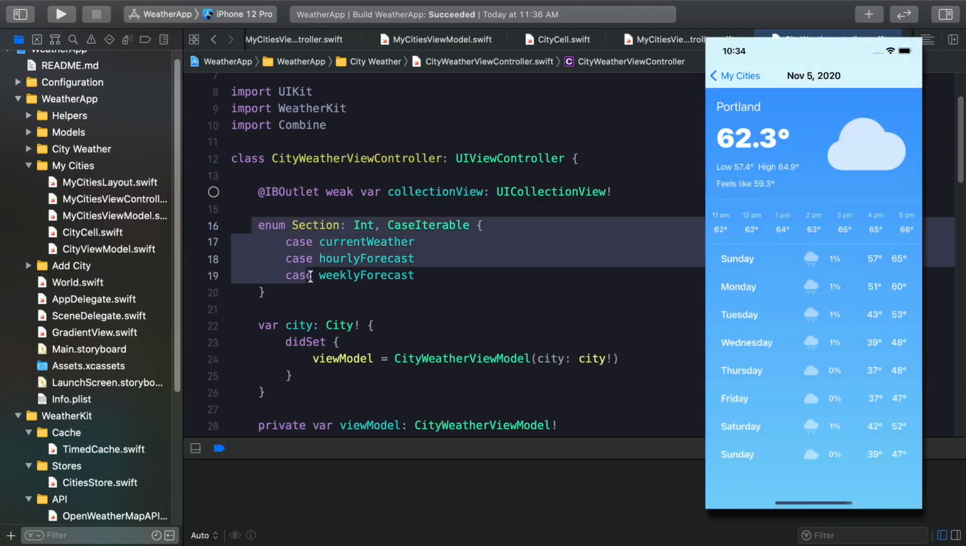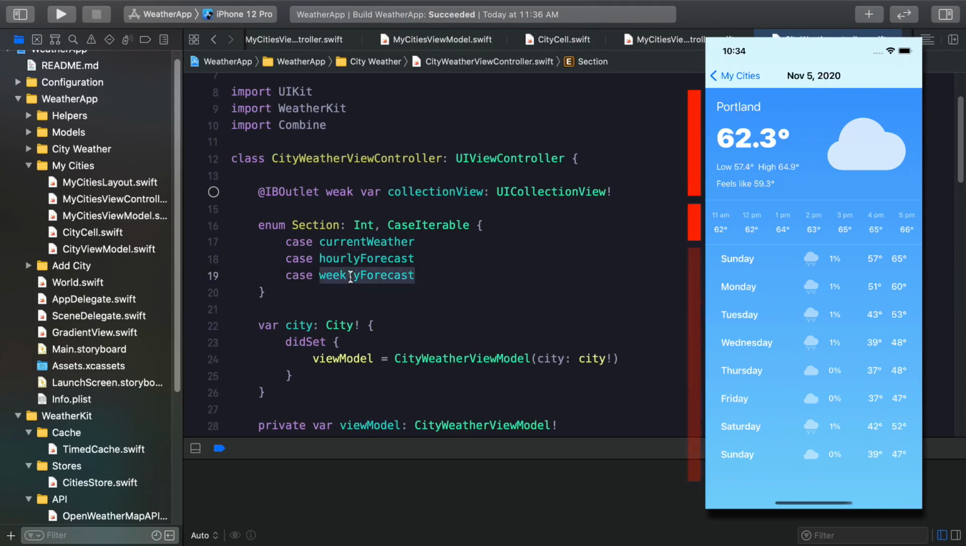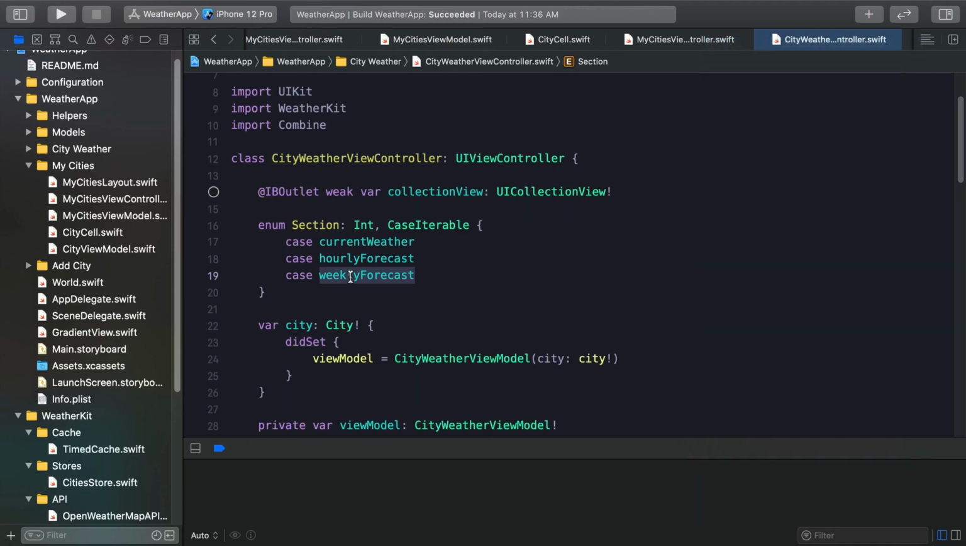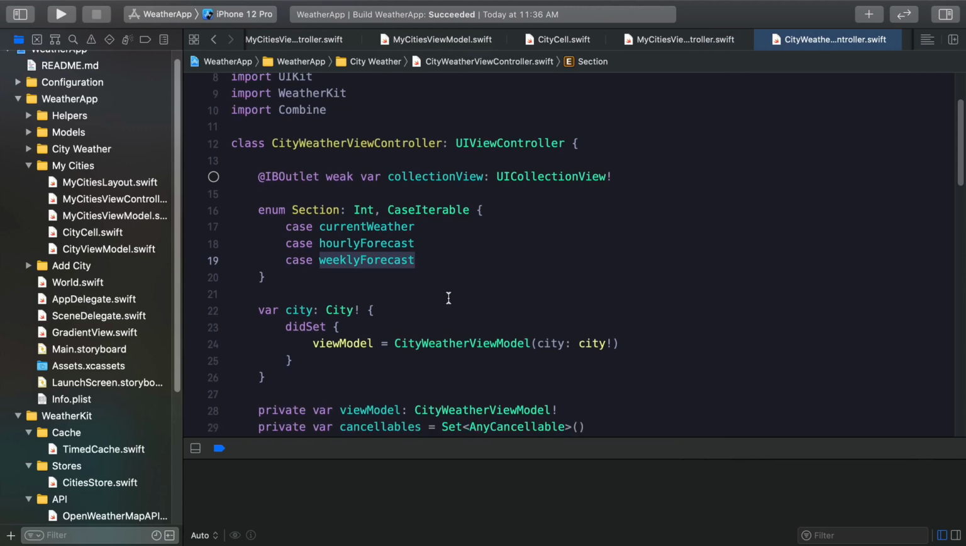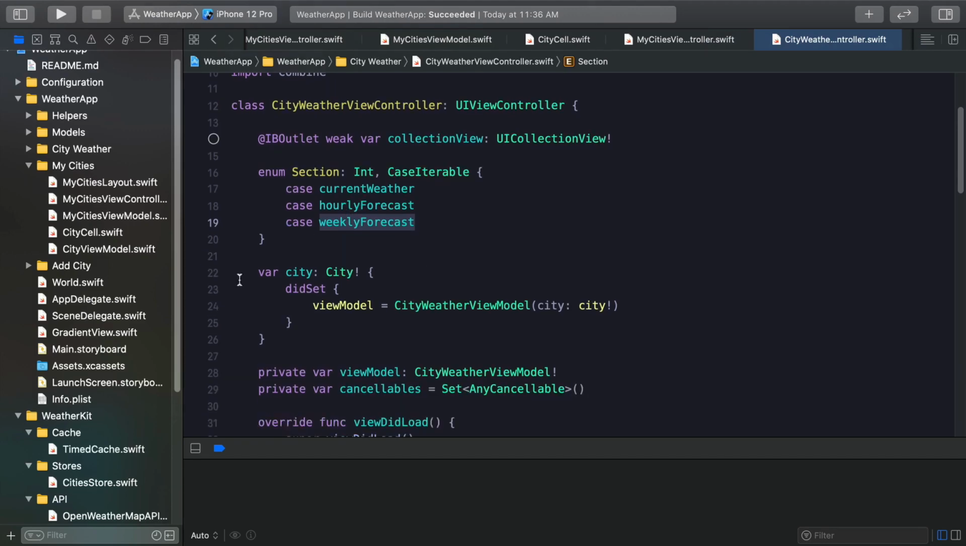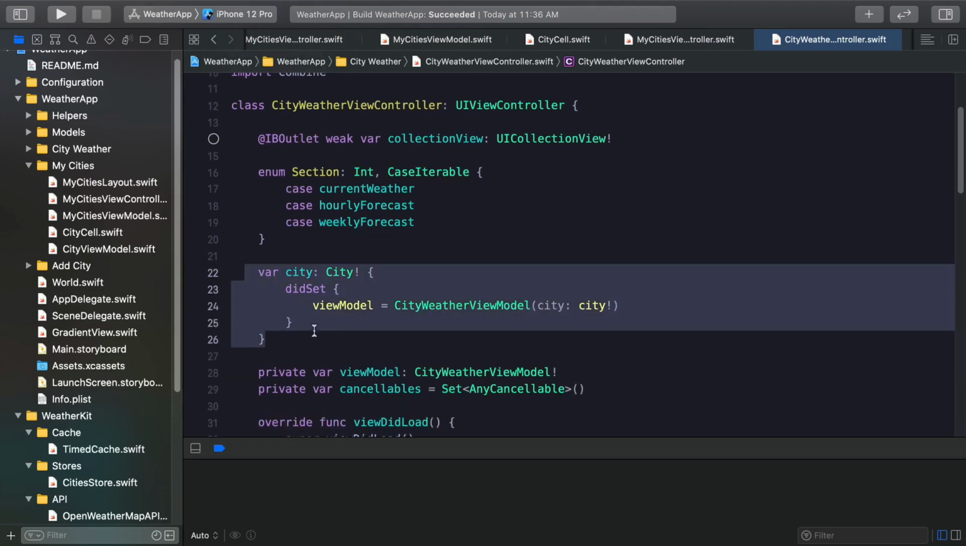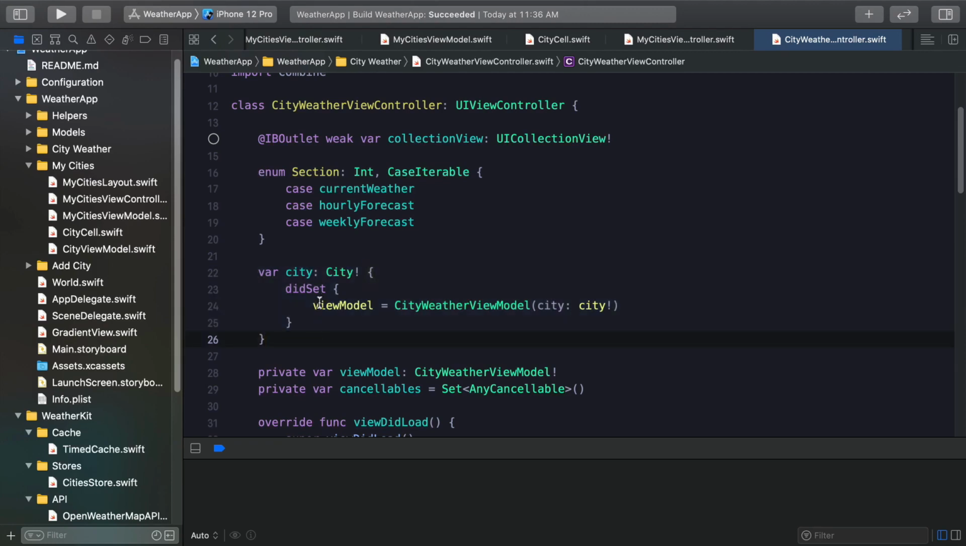So here we've got 3 sections. We've got current weather that's going to be at the top of the screen. Then we've got a strip of hourly forecast for the next few hours. And then we've got a section at the bottom, which is weekly forecast, which will show up as rows. So 3 different sections, all of which are going to be binding from the same essential publisher, that one call result. But we haven't made that request yet. Then we've got our city. So this is being set by the segue, and as soon as it is, it constructs its view model based on that city.